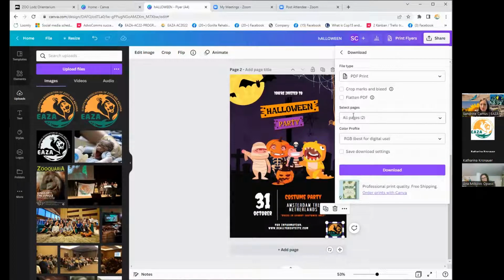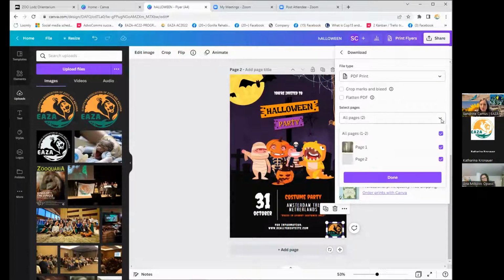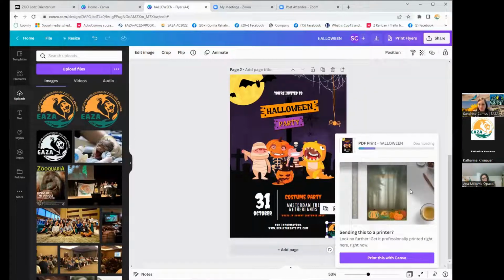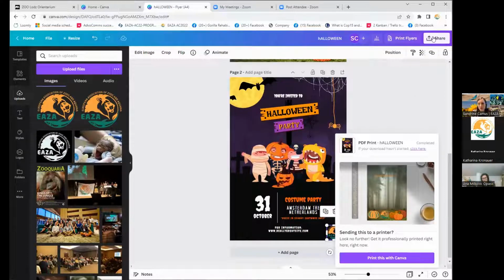You have here the number of pages of your documents. So I don't want to download the first one because it was ugly. So I just click on page 2, done, download. And it's downloading on my computer in a few clicks. Now, oops, I'll just close it here.